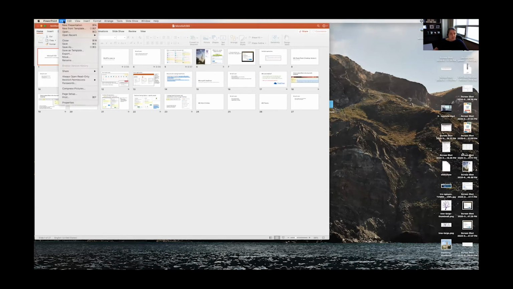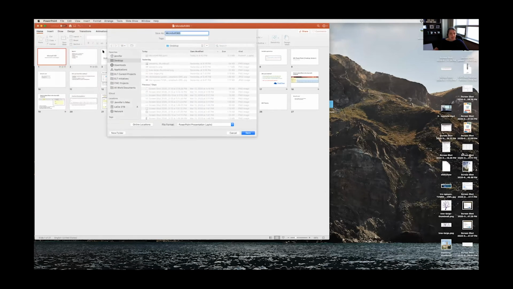So we're going to go up to the File menu and say Save As. And instead of saving it as a PowerPoint presentation, what we're going to do is we're going to save it as a PowerPoint show, a PPSX. So I'm just going to save it to my desktop, and we're going to call it Microsoft presentation. And we're going to save it.